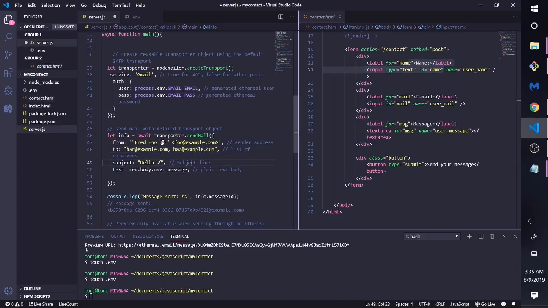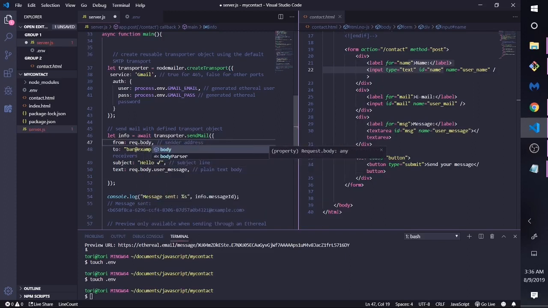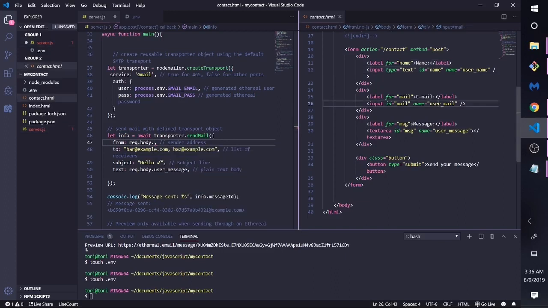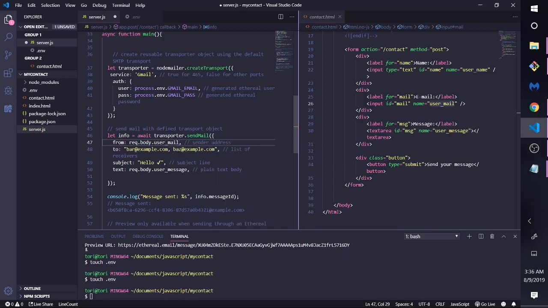Now, when it comes to the from and the to section, normally you are going to want the from to be the email of the sender. So you would say request.body and the email section says user mail. So I'm going to say user mail.